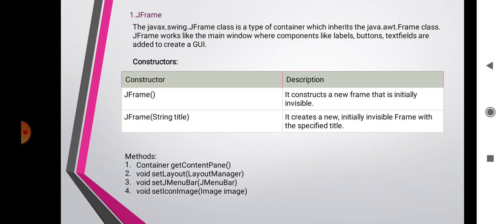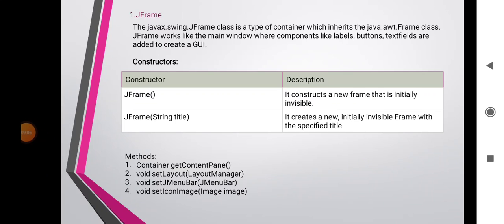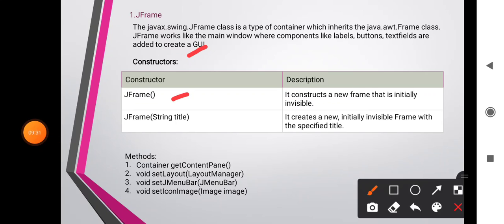Then the first component is JFrame. The frame is the top level container or window on which other Swing components are placed. A JFrame component is used to create windows in a Swing program. It extends the java.awt.Frame class, and every JFrame object has a root pane. Some of the constructors are here. The first one is the empty constructor JFrame. It constructs a new frame that is initially invisible.